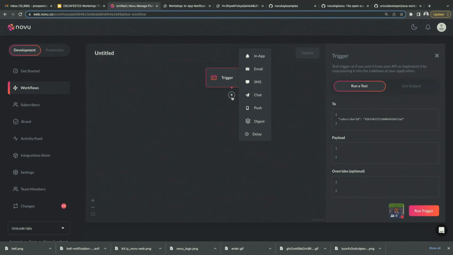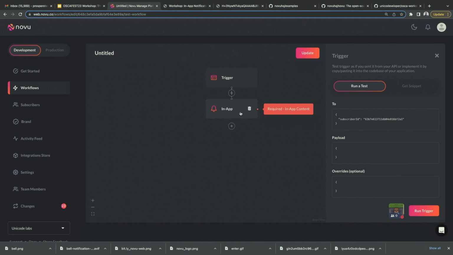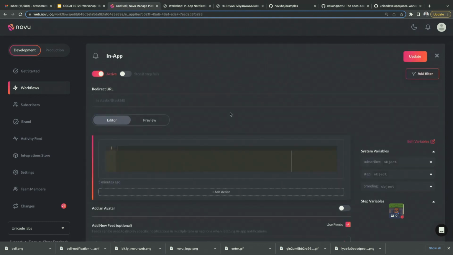Right now, I'm just going to go ahead and add an in-app channel, because what I want to show you in this workshop is how to build in-app notifications within your web app. So now that we have the in-app, we are going to click on it. The in-app is going to open up an editor.